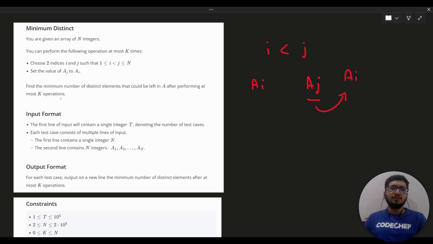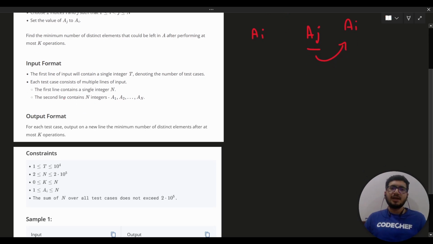Now for the input format, we have t test cases, and for each test case, we have two lines. The first line contains the integer n, and the second line contains n integers, a1, a2 till an. As for the output, in a single line, we just have to output the minimum number of distinct elements after performing at most k operations.